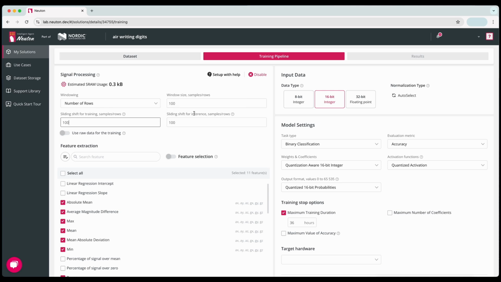Another setting is sliding shift for inference. This does not impact training. For example, if you want your model to make a prediction 5 times per second, then this should be the setting for the sliding shift for inference.